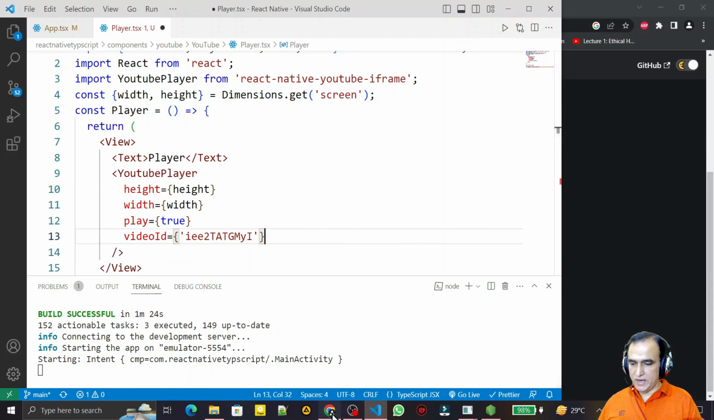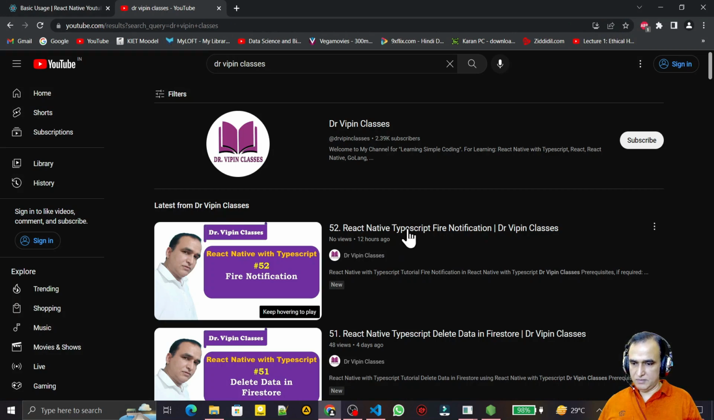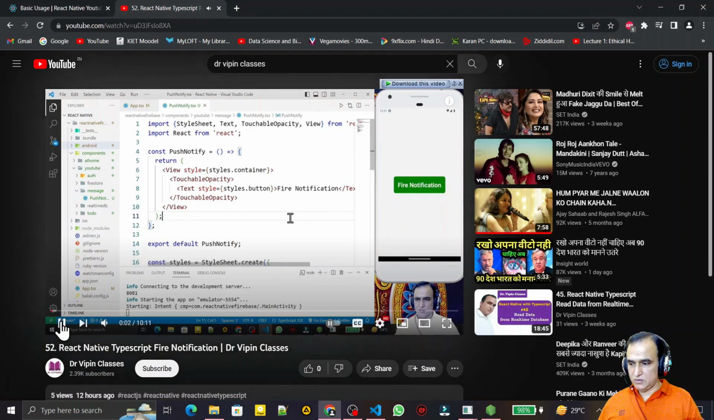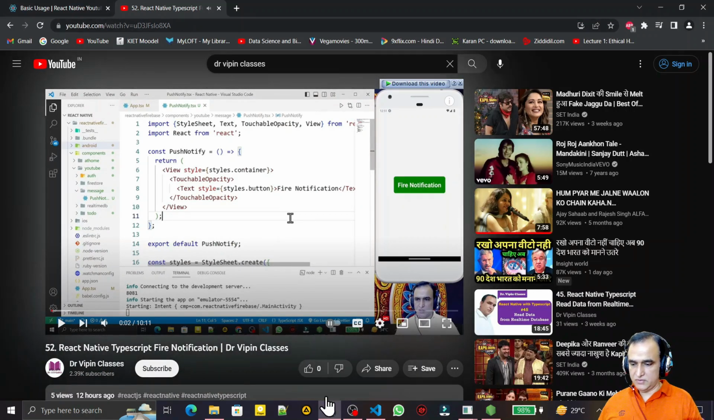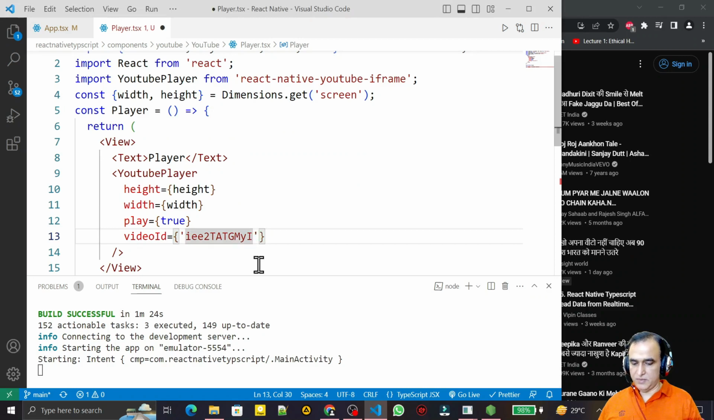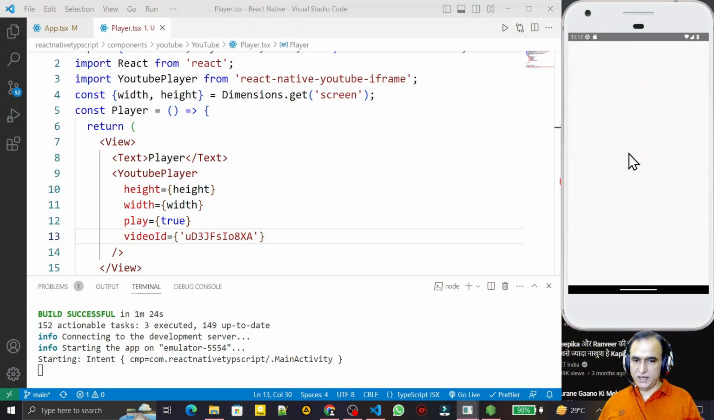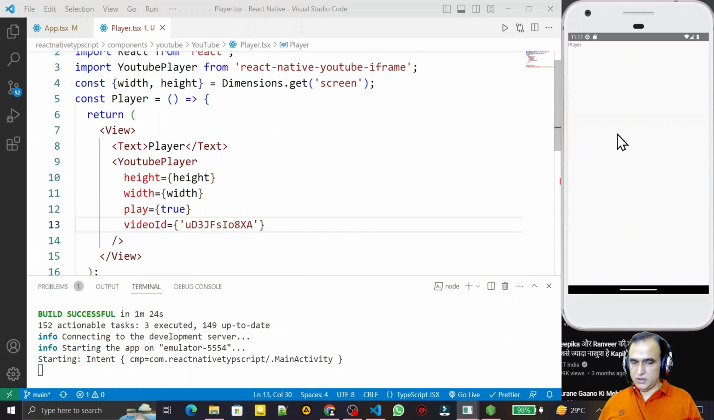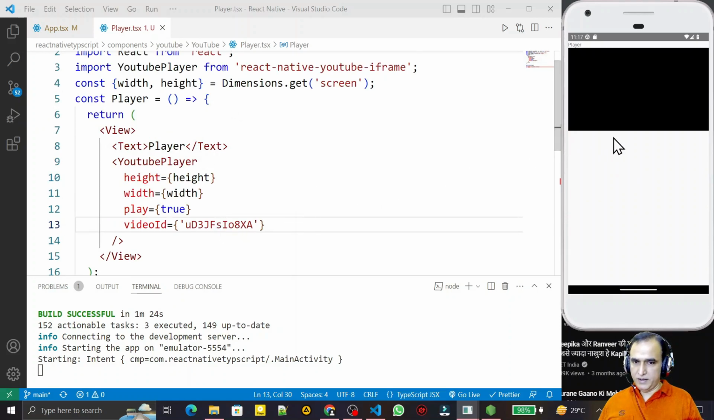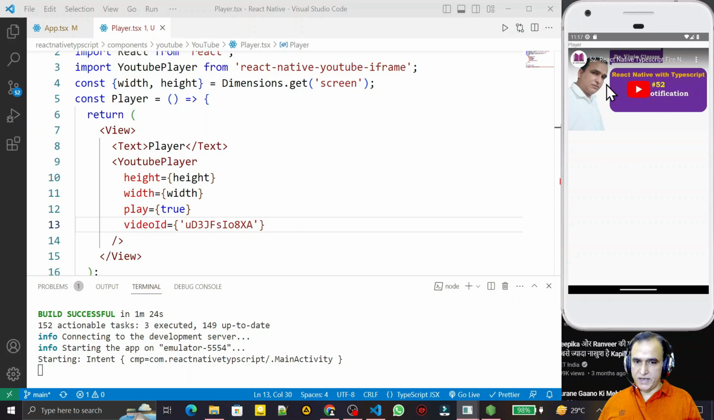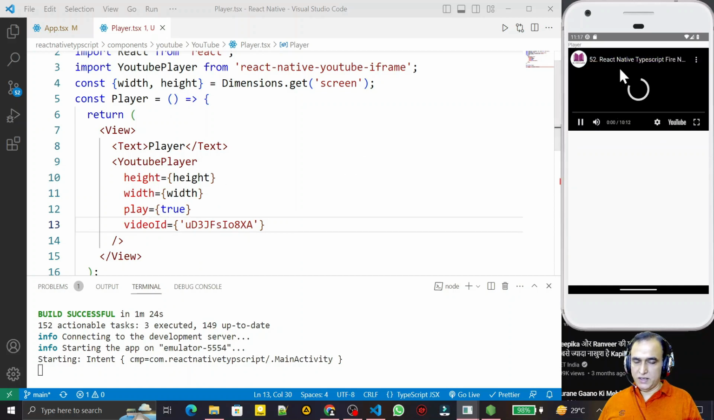Now I need video ID also. So I have my channel and my video. I click on it and we have the video ID. So like this I can take the video ID, and this video ID I pass here in place of this default one, and I save it. You will see that when this application runs once again, after the update it will show this video here. You see it coming, and automatically my video will play here because I have set play to true, and it's going to play automatically.